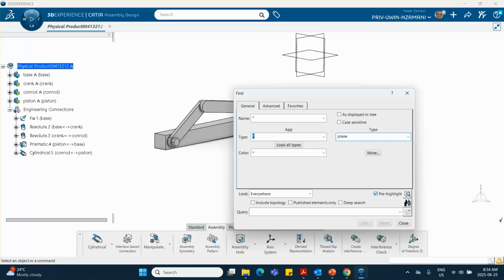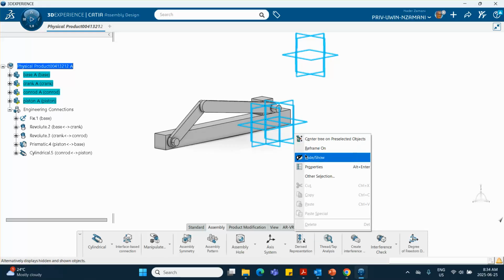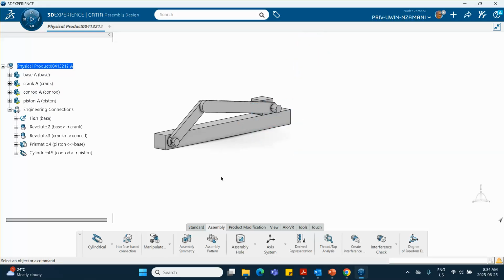Now I can check these constraints, these joints right here, but I'm not going to do that. I'm going to go to motion design and check it there. How about that? Okay, let's do a quick save here.